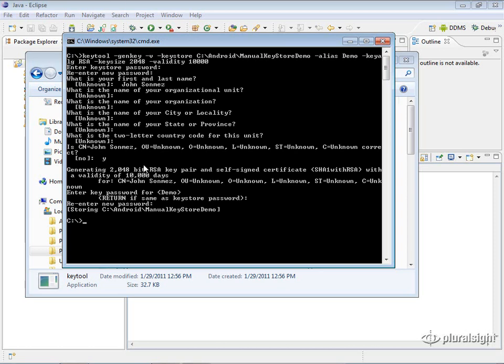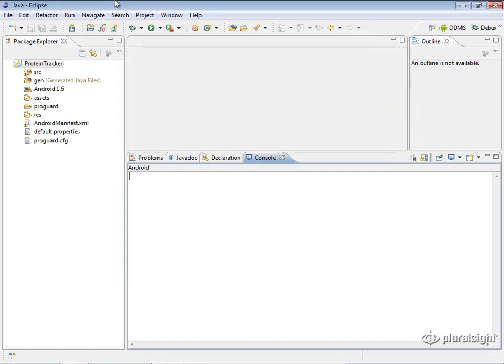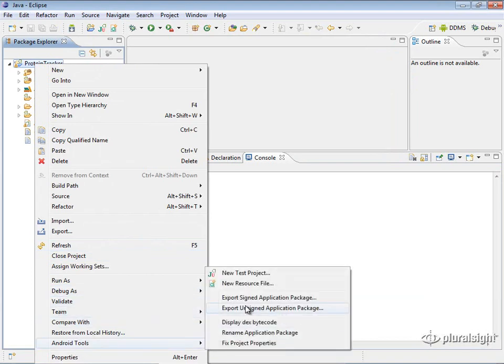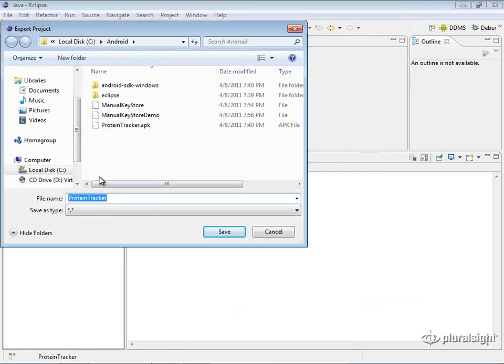So the next thing that we're going to need to do is actually get an unsigned version of our app. So that's pretty easy. We just go right into here, and then just like we did with the signed one, we're going to Android Tools, except this time we're going to choose Export Unsigned Application Package. And what we'll do here is we'll just call this Protein Tracker. I'll put a U on the end so that we know it's unsigned.